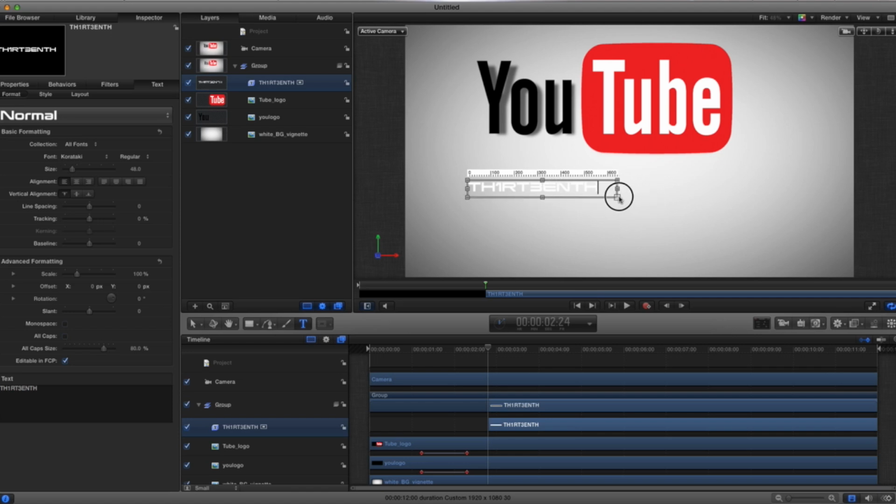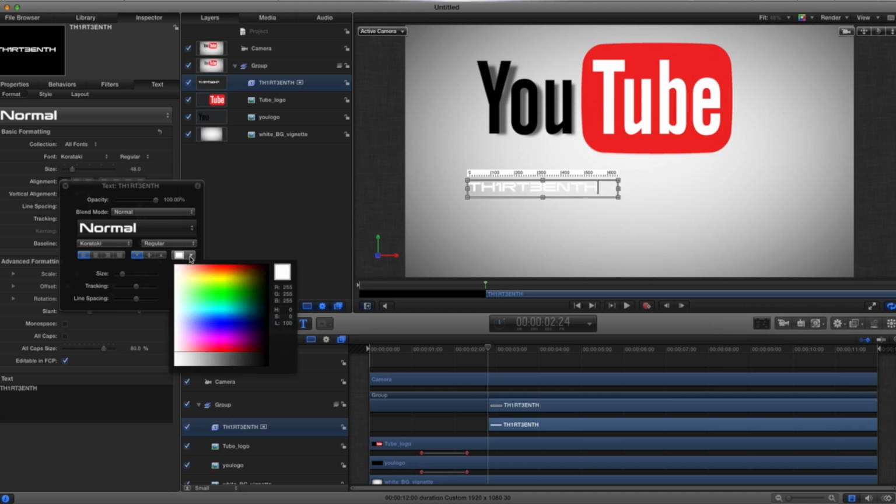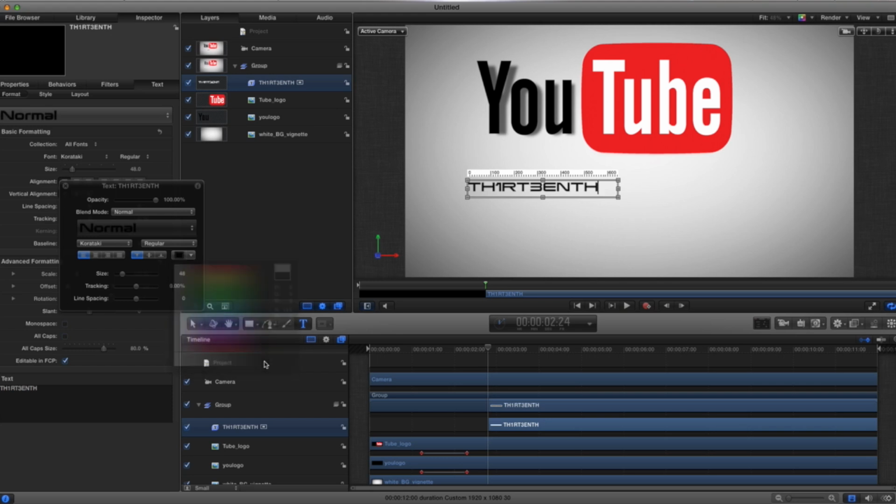But before I do anything with the text, or before I start to keyframe the text or move the text, I'm just going to click F7 on my keyboard, or little heads-up display here, because I want to change the color. Click the white color swatch and change the color to black, and then close that.